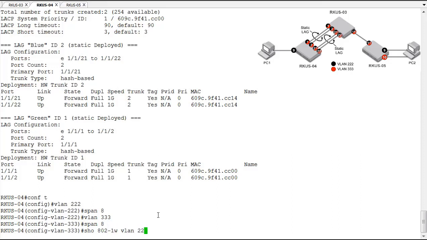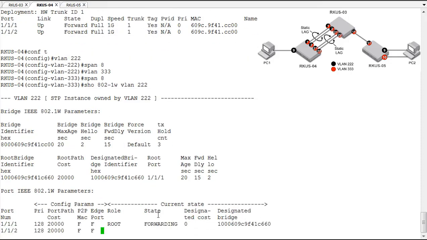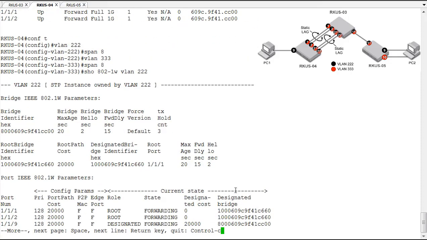So we're going to run the show 802.1W command on VLAN 222, and we'll take a look at what we get here. So we are looking at switch 4. On VLAN 222, it identifies itself as this bridge ID ending in CC00. It identifies the root bridge ending in C660. So this is not the root bridge.